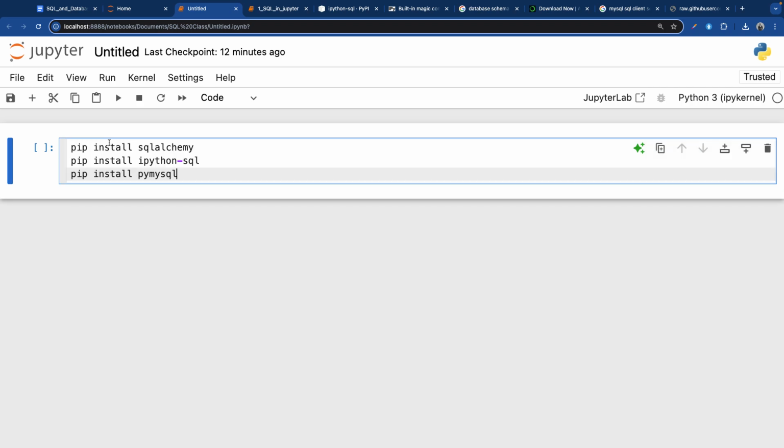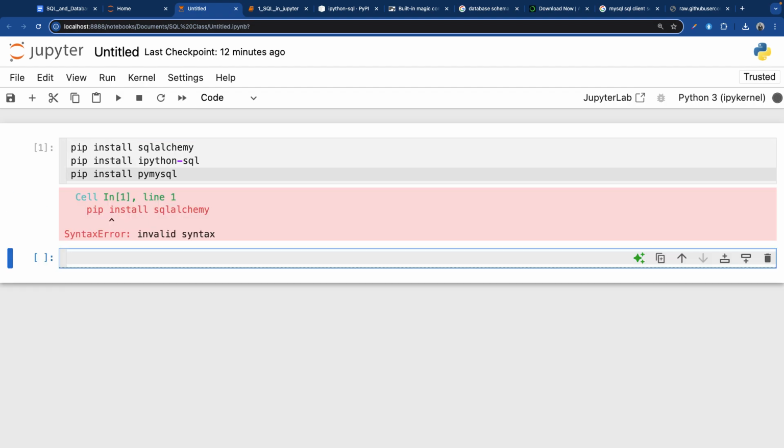Once you paste like this, just press Shift and Return. Pip install, invalid syntax. Why is it saying invalid syntax?